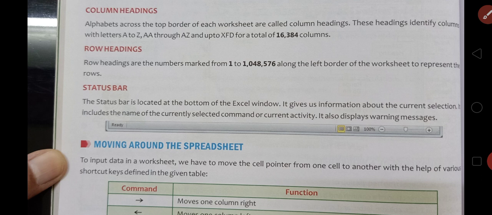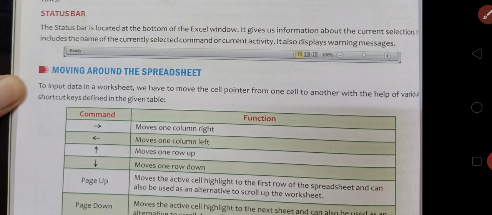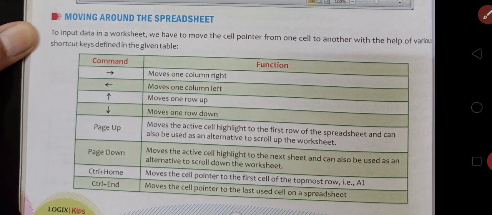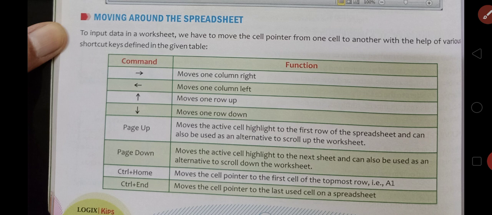Now the next topic is how we can move around the worksheet. To input data in a worksheet, we have to move the cell pointer from one cell to another with the help of various shortcut keys defined in the given table. So the first command is, the right arrow key will move one column to the right, wherever the pointer is. The left arrow key will move one column to the left. The up arrow key will move one row up and the down arrow key will move one row down.